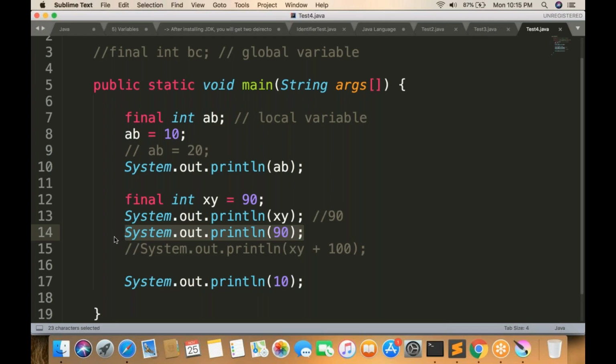At compile time only, not at runtime. At compile time only, the constant would be replaced by the actual value through the compiler. That means statically it would be replaced by the actual value. So your xy would be replaced with the actual value. So this line after compilation would be replaced with this line, and then the JVM will read this line only.